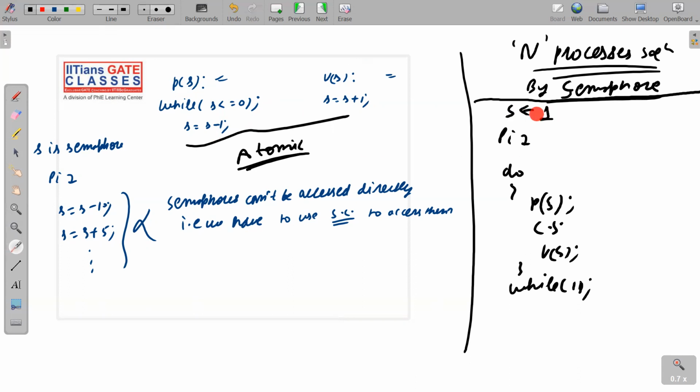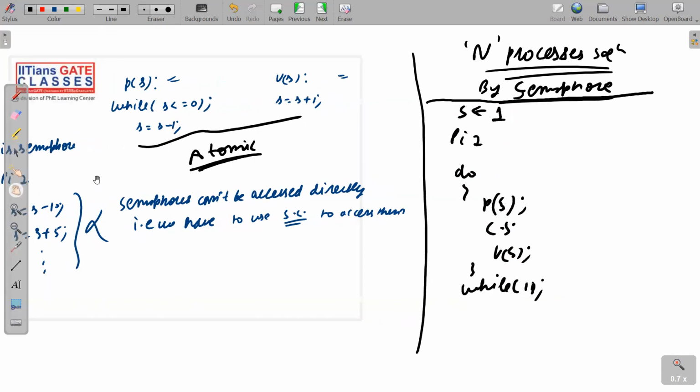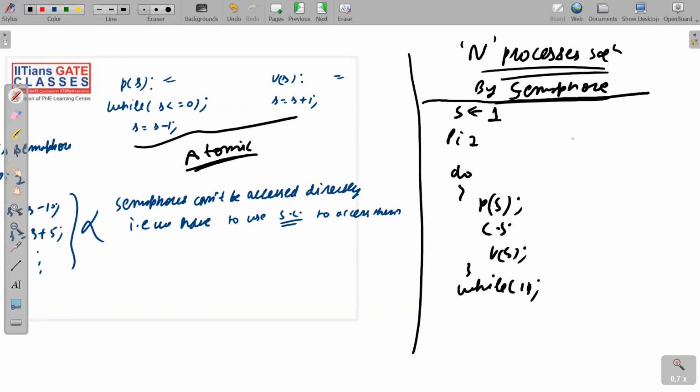So initially the semaphore value is 1. The Pi code I have written is do PS, CS, VS, while 1. Please let me know whether this code is correct or not. First of all, we have to see the mutual exclusion part.